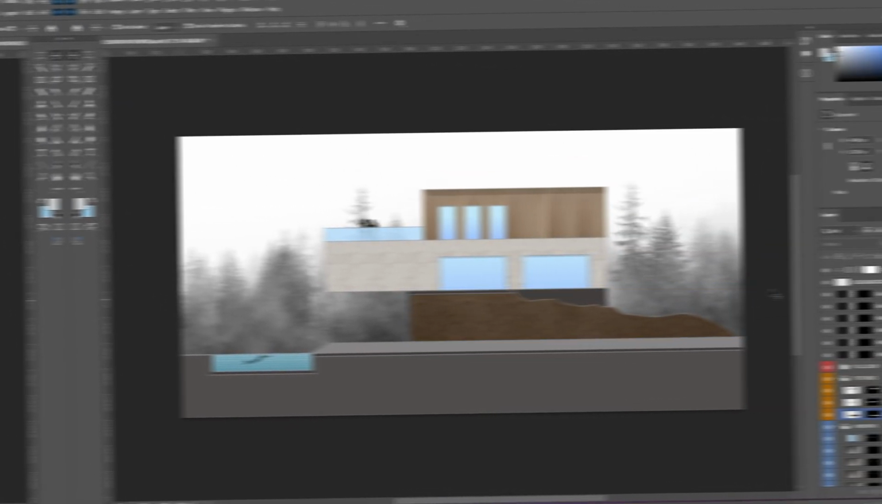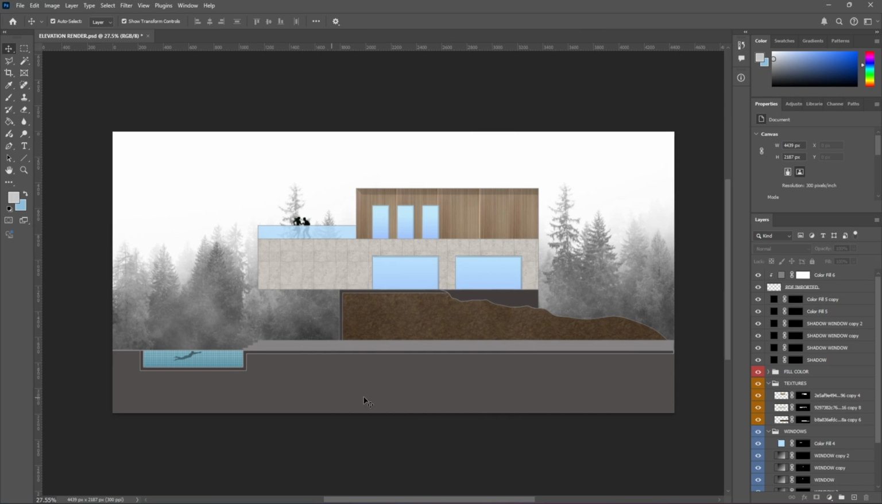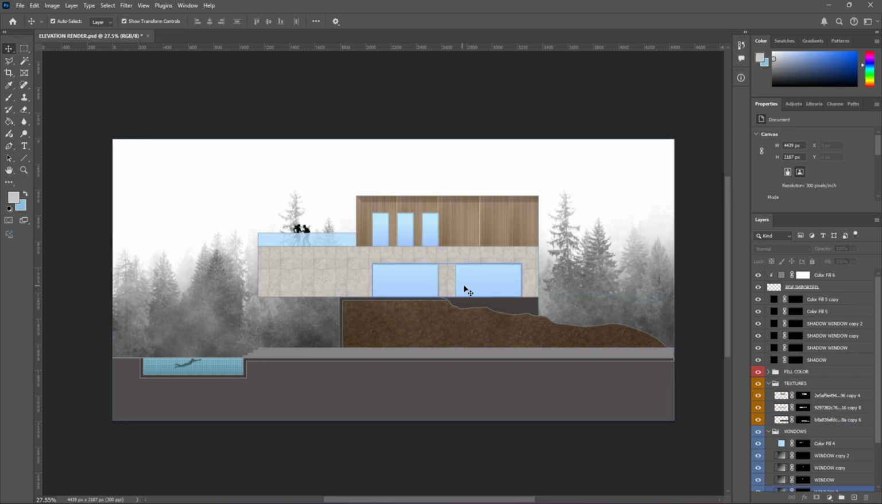Yeah, looks great. Now guys, let's sum up our elevation and add the final details and fine tunings to it, and also probably some furniture here behind the windows.